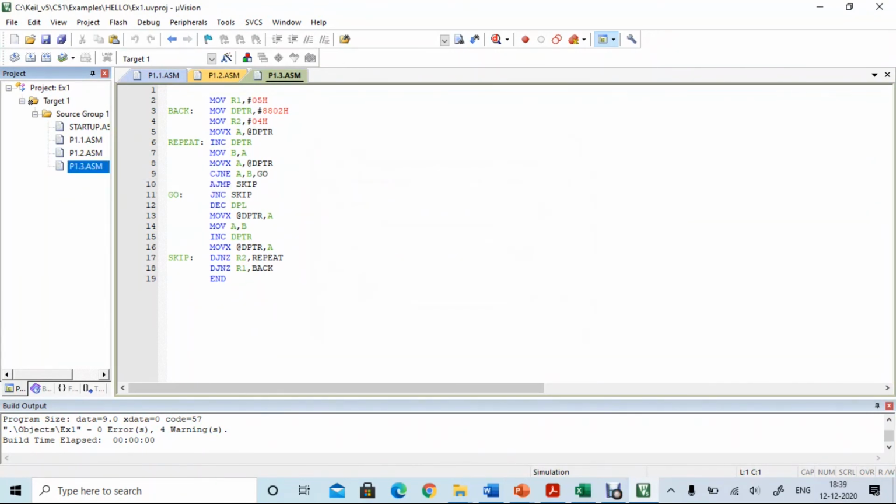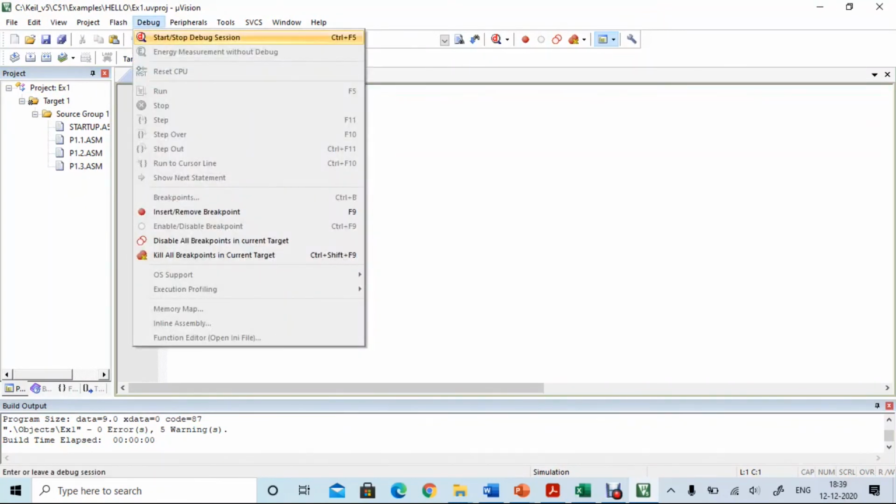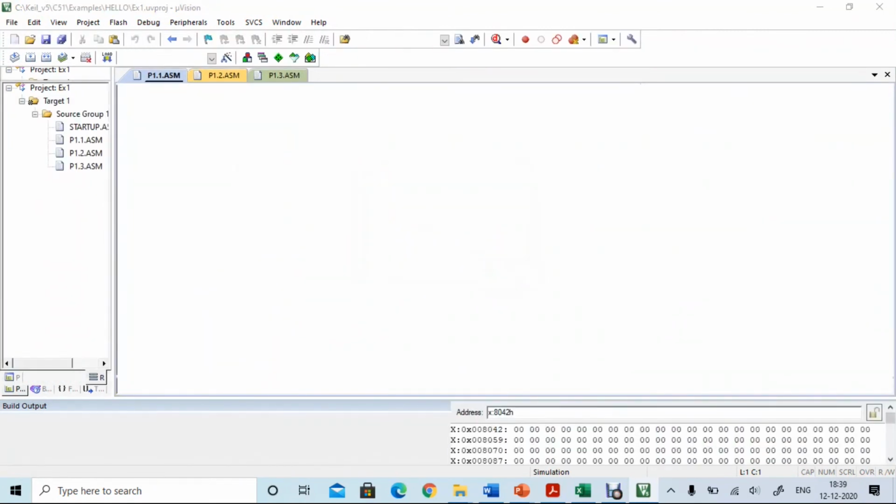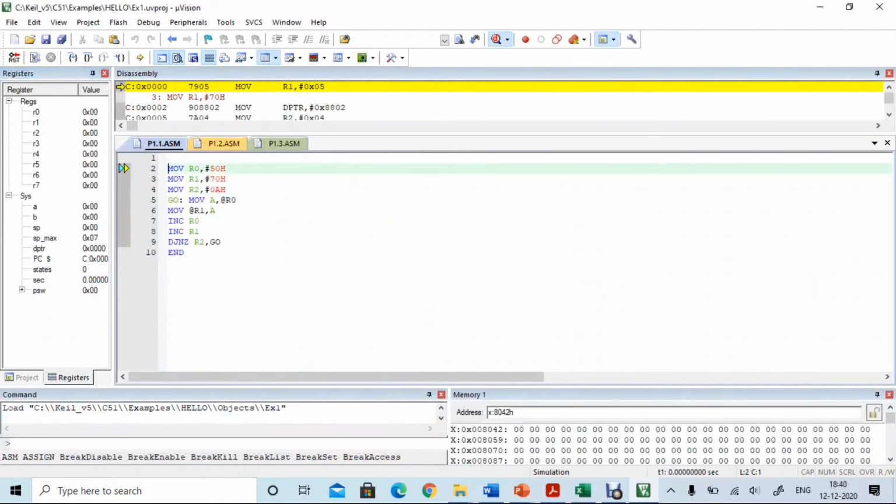So click on that particular program file and press F7 on the keyboard. So you can see there are no errors. Now go to debug session, start stop debug session, and then give the input and check the output.